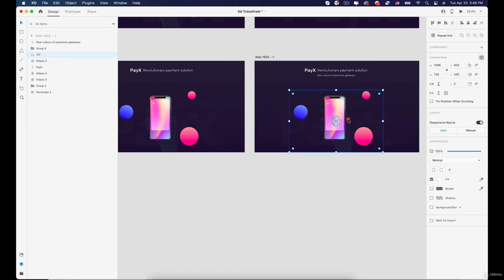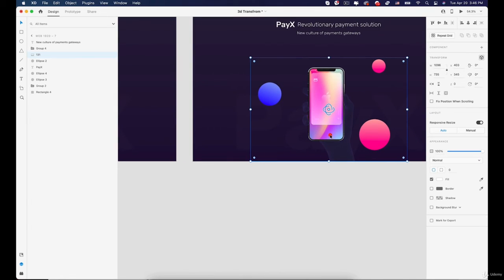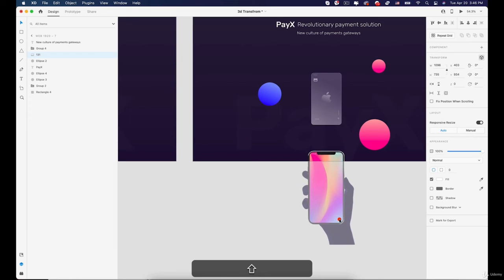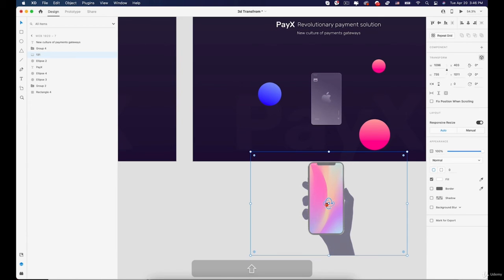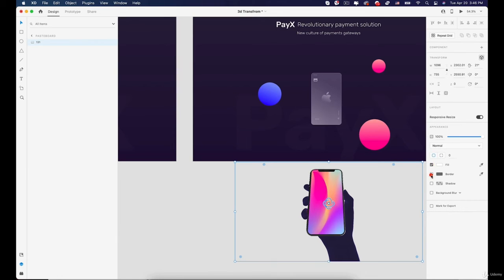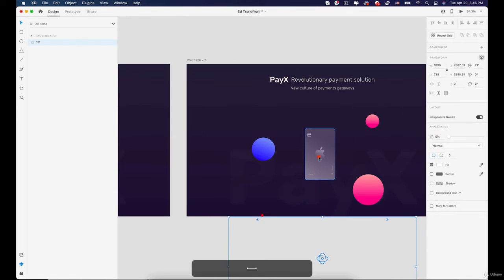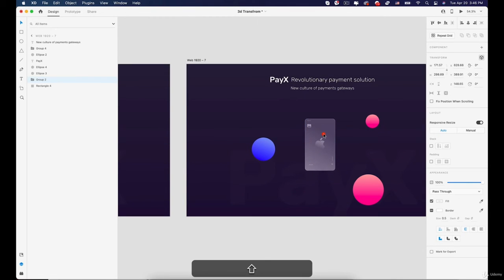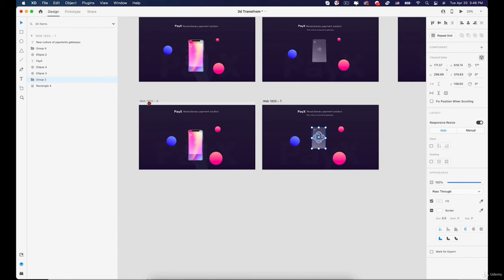The next thing that we want to do is this hand. We don't want it to be available in this artboard. That's why I'm going to bring it down like this. You can also rotate it. And then we are going to bring down the opacity to 0. Then we are going to bring this up, the card, and rotate it like this.